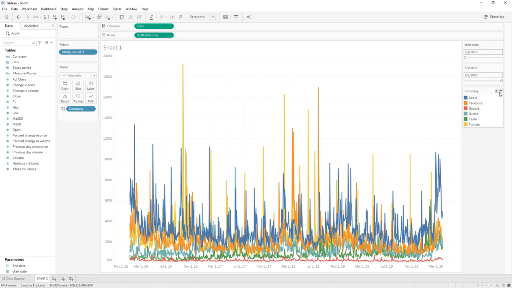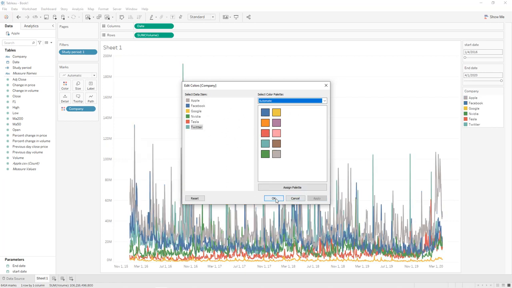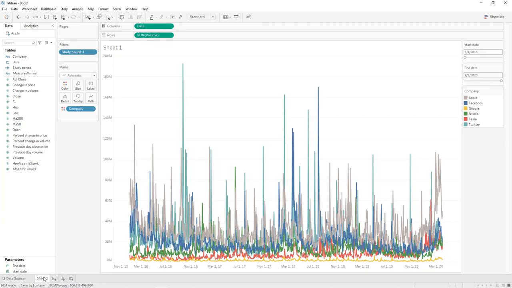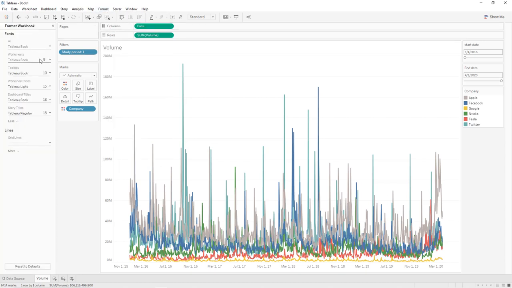We can also modify the colors. So edit colors for Apple, which is gray, Facebook blue, Google yellow, Nvidia green, Tesla red, and Twitter choose this color. Apply. Okay. So we name the sheet volume. Okay. And we click on format workbook. And we format our workbook.